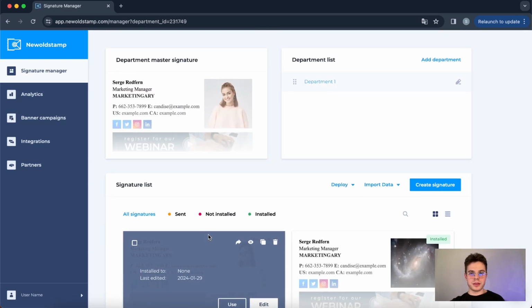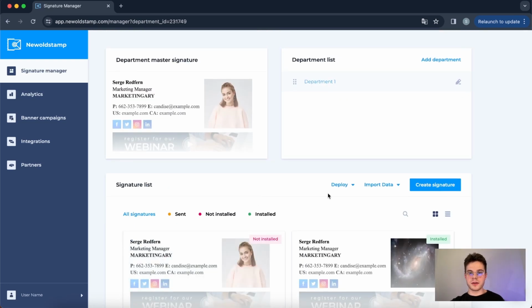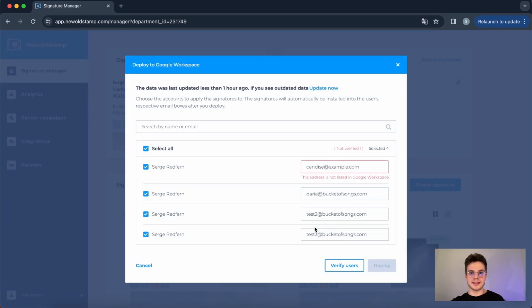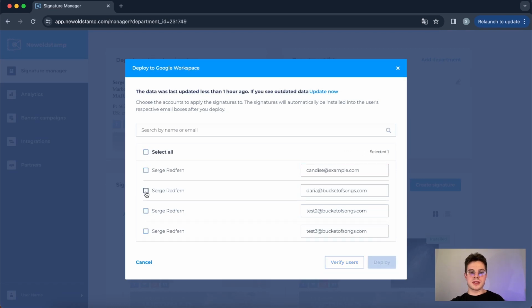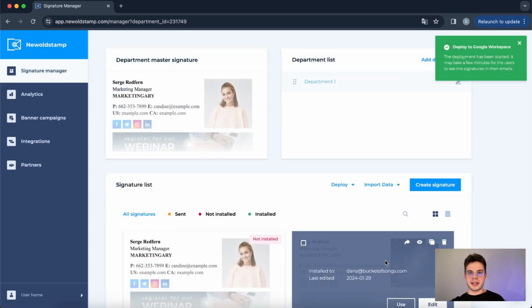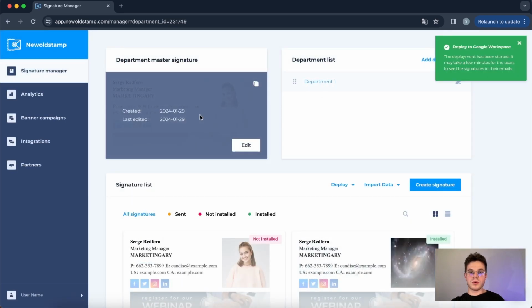However, I'm pretty happy with what I'm seeing here, so the next step for me would be deploying the signatures by clicking so. There are a few options like send by email, invite to create, or deploy to Gmail, which makes the most sense for me after setting up the Google Workspace integration. Here we can choose the contacts that we want to deploy signatures for, and then we just click deploy. Once it's done, of course, we can also create signatures for separate teams.